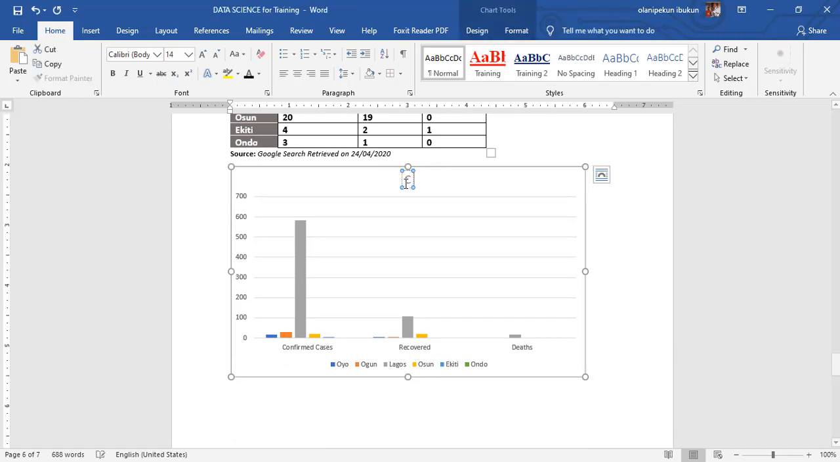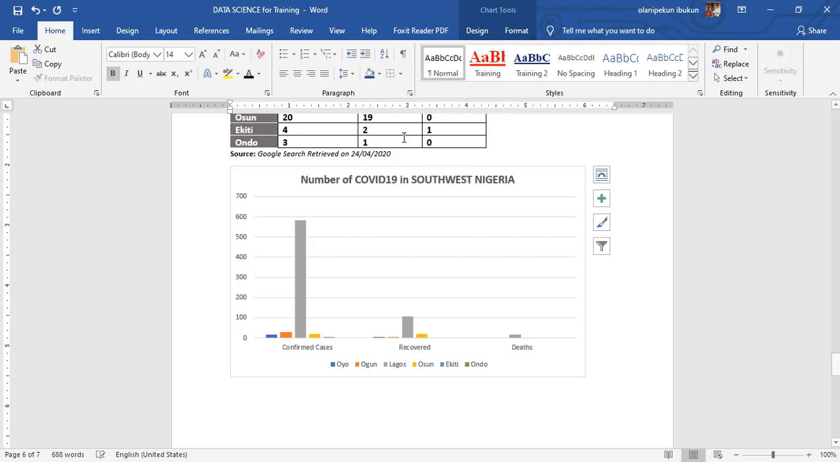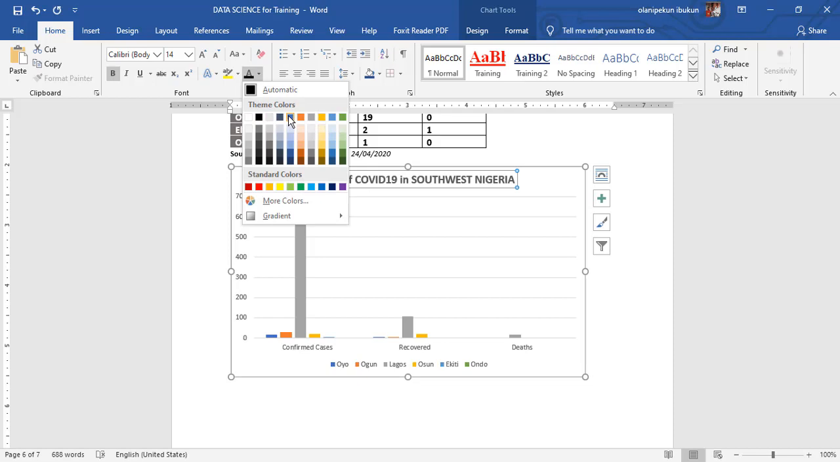COVID-19 cases in Southwest Nigeria. Okay, so I have that. So this is just like the normal text. You can bold, you can do some highlight, put some text under this. You can change the font color.